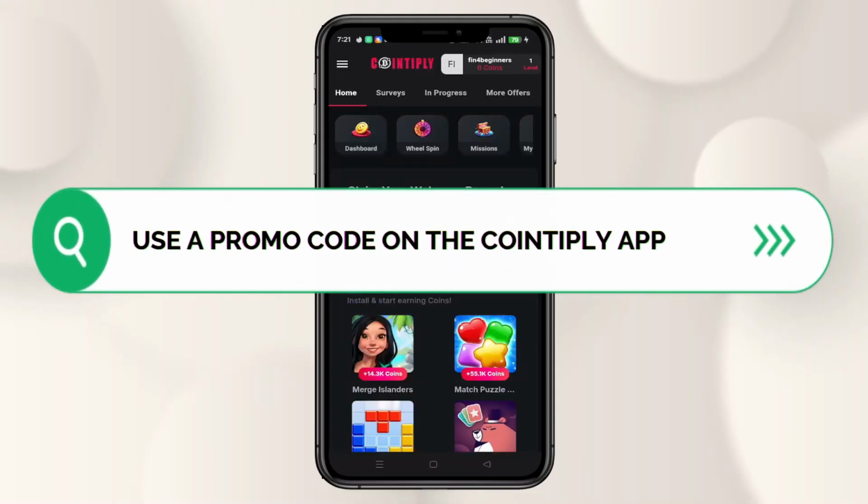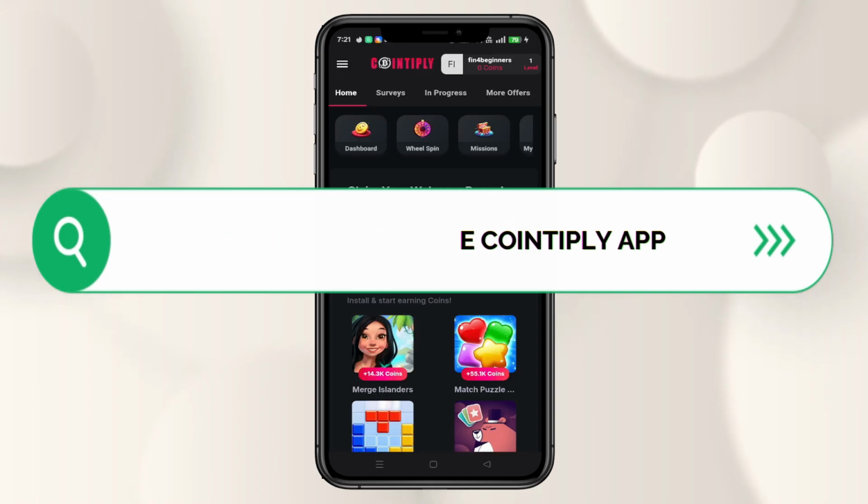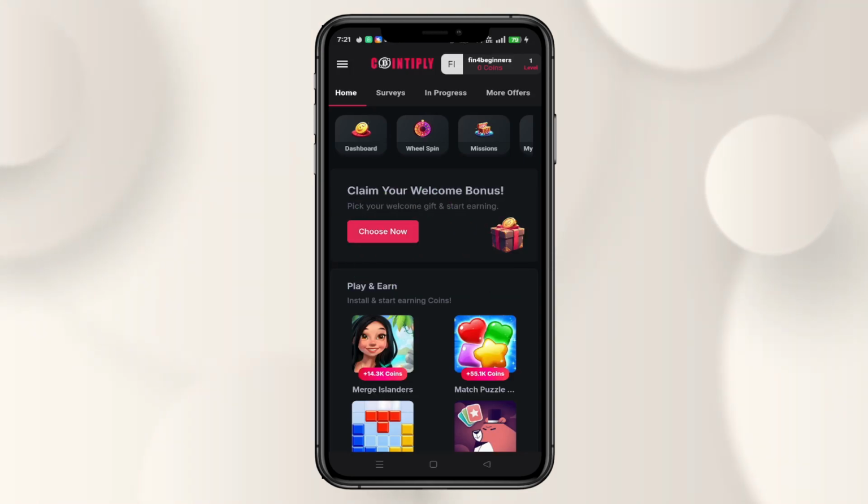In this video, I'm going to show you how you can use a promo code within the Cointiply application to get rewards. So let's get started right away. First of all, open up the Cointiply application on your device, and after you have logged in using your credentials, you will be taken into the home page.